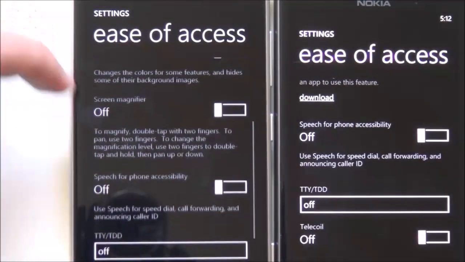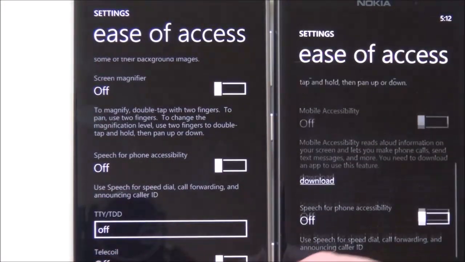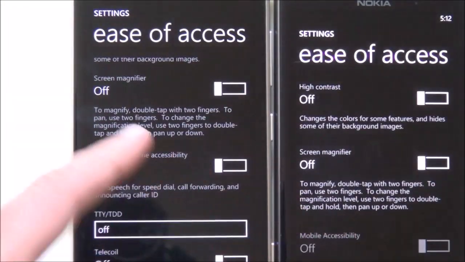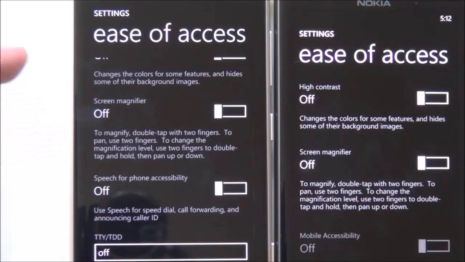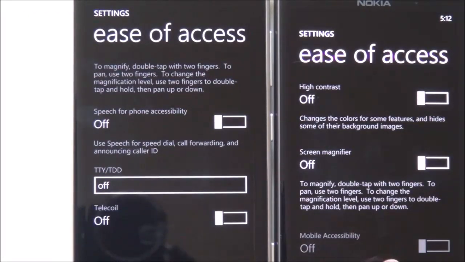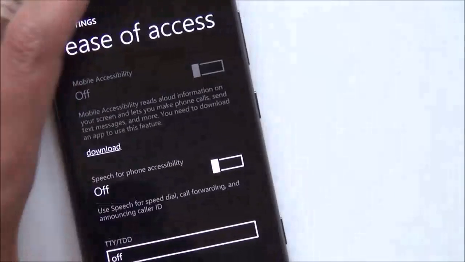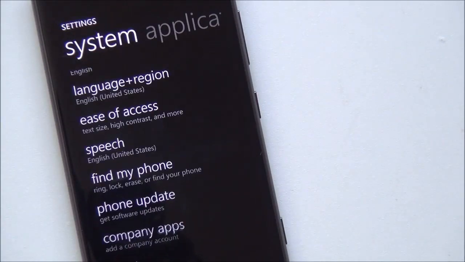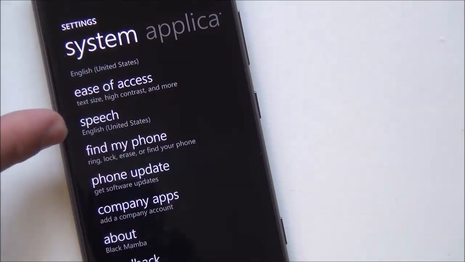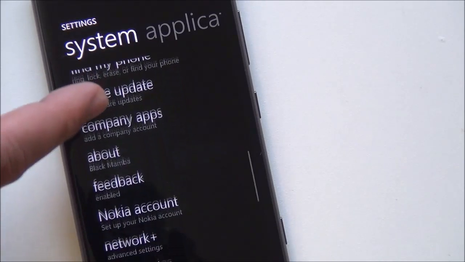And high contrast, screen magnifier. So things have changed a little bit. Well, it looks like the screen magnifier is still there. Speech for compatibility, mobile accessibility. So that's a little bit different. So they have improved some aspects here for people who need assistance with their phones. Everything else is basically the same here.